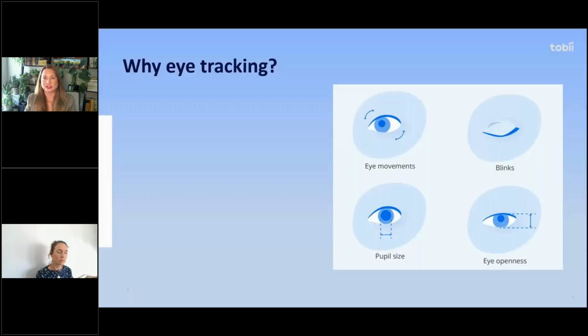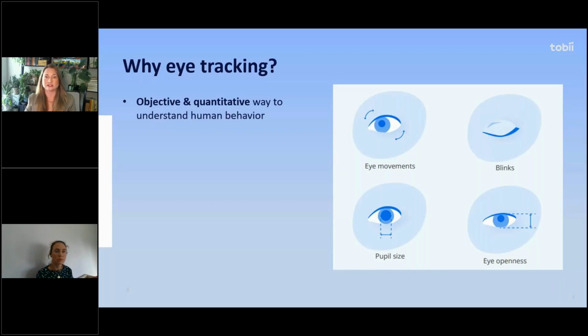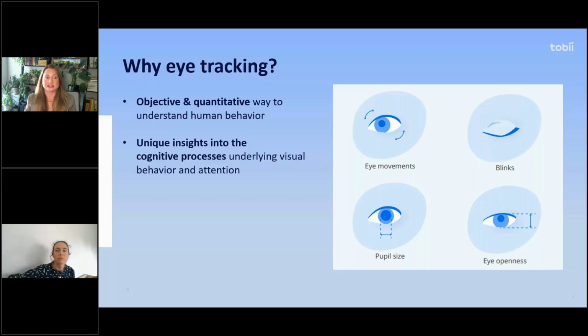So why do people use eye tracking? It is an objective and quantitative way to understand human behavior. It allows us to capture data from participants without any subjective or conscious filtering. Eye tracking provides insights into the cognitive processes underlying visual behavior and attention. Eye tracking, especially by Tobii, is unobtrusive and non-invasive. We do not require a chin rest or head rest to use our systems. They can plug into a computer and blend right in.